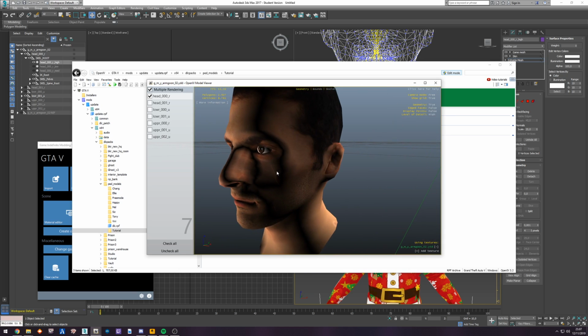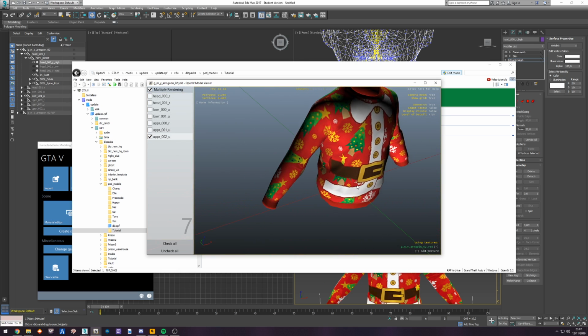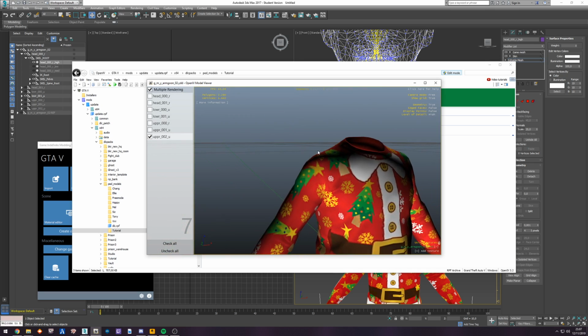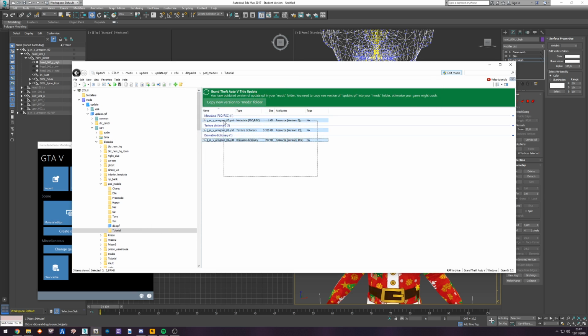It looks all right. This, I think, is just a normal OpenIV thing. The same goes for the upper shirt. I believe there's not really anything because the smoothing looks to be somewhat correct. All right, next step.